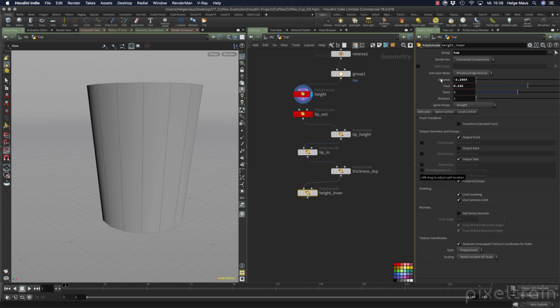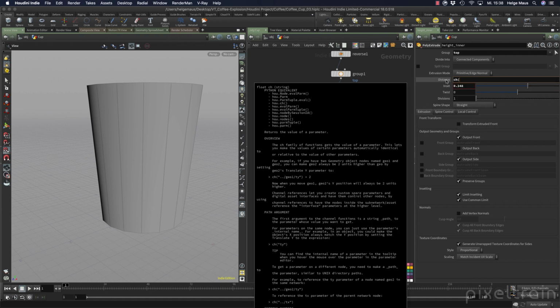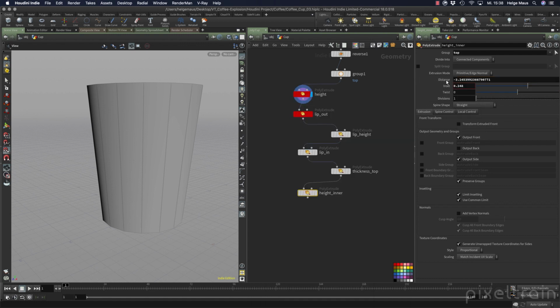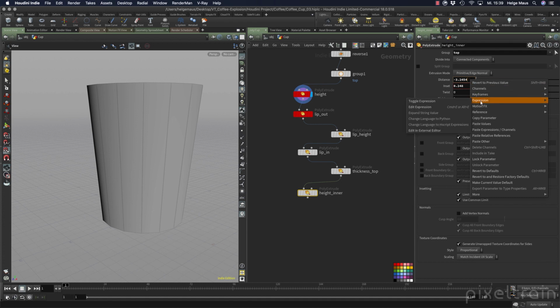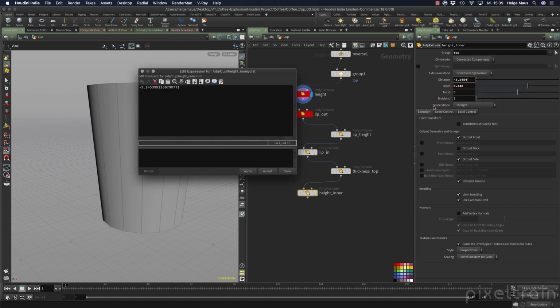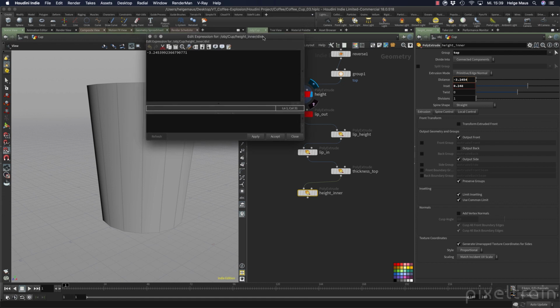To type it by hand, you can go into a field. You can type directly inside of these fields. You see it works. But these fields are really small. So what I normally do is go into the field and press Command E, or you can right mouse button click, Expressions, Edit Expressions, and then you get an expression editor.